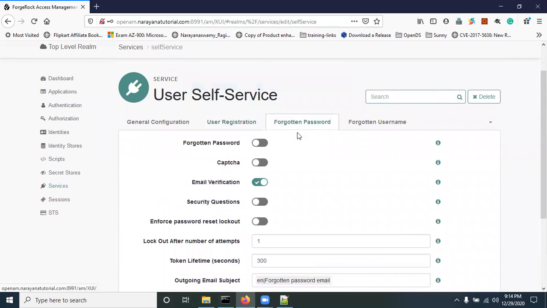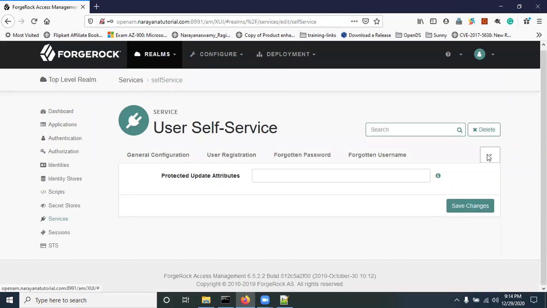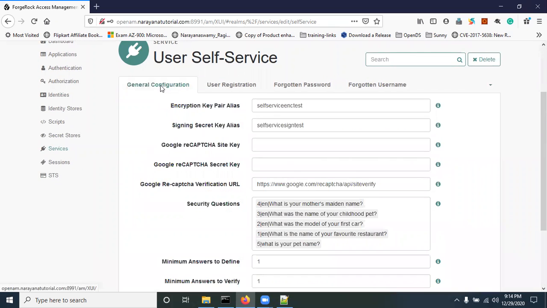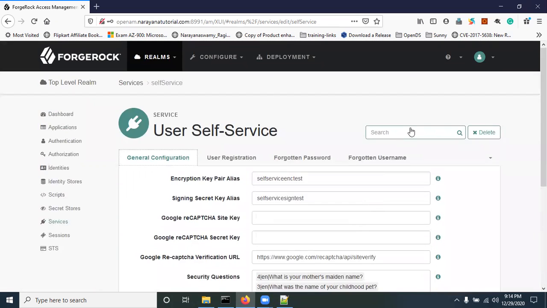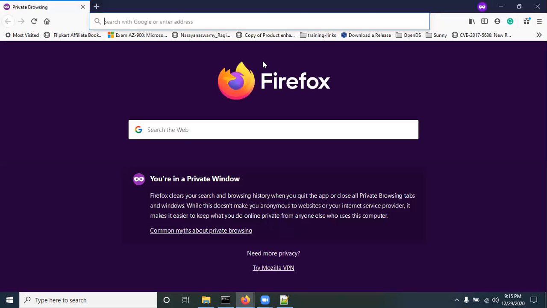Right now I have not enabled forgot password and forgot username. We have one more option: you can click on the down arrow button, where we have profile management and advanced configuration. These things are not required to discuss right now. Now we can open a new private window. Take this URL.